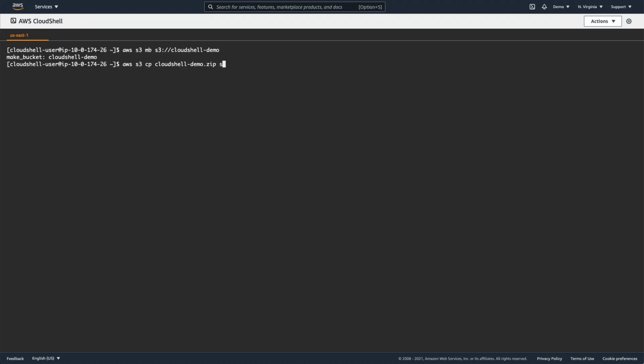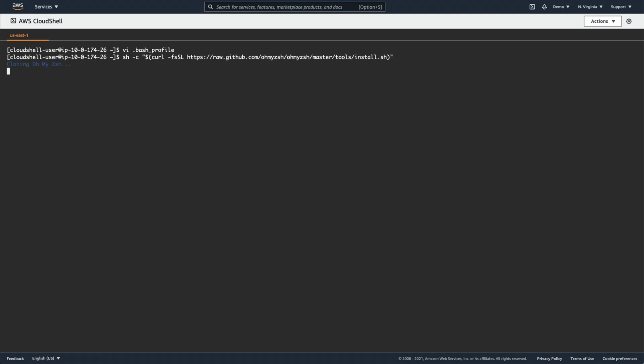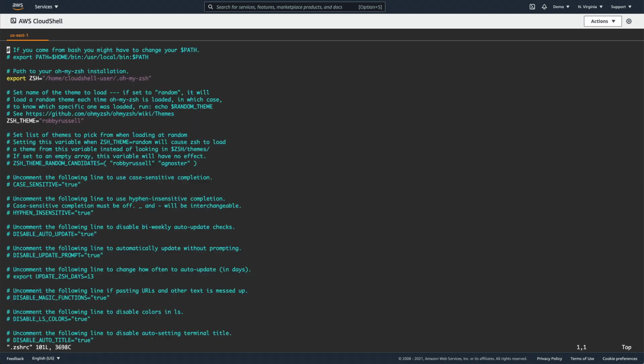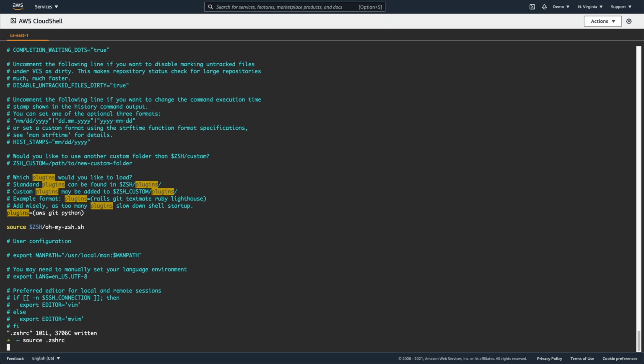We can also use this space to store additional user scripts and configuration preferences to automatically customize our environment the way we like it. For example, if we prefer Z-Shell over Bash, we could modify the file .bash_profile in our home directory to switch to Z-Shell when we open a new session. We could then install one of the popular Z-Shell configuration frameworks and customize it to our liking using various plugins or themes, just as if we were working in a local shell.